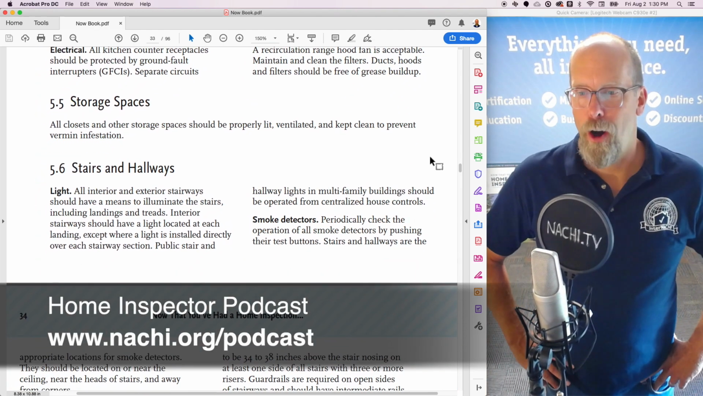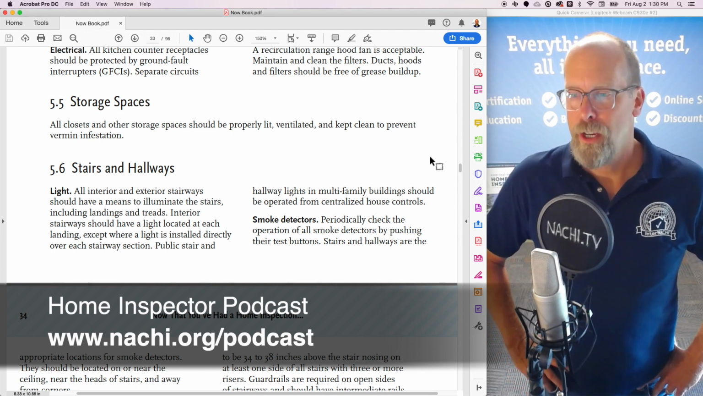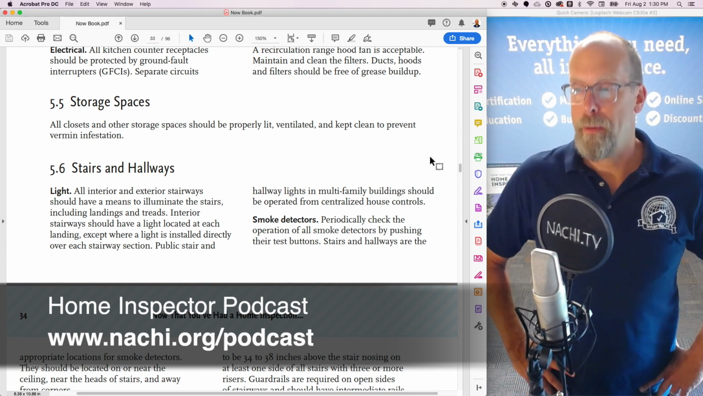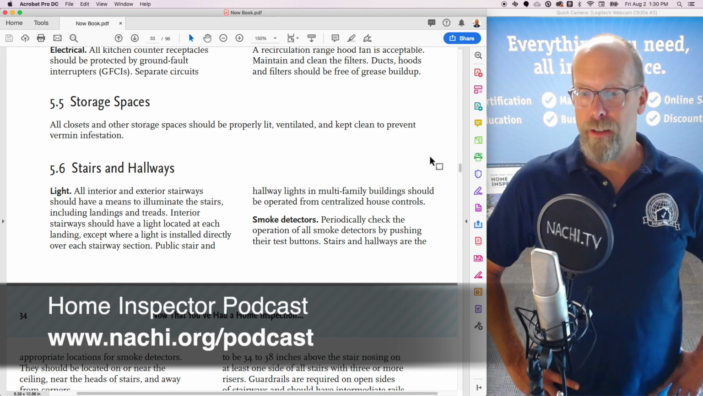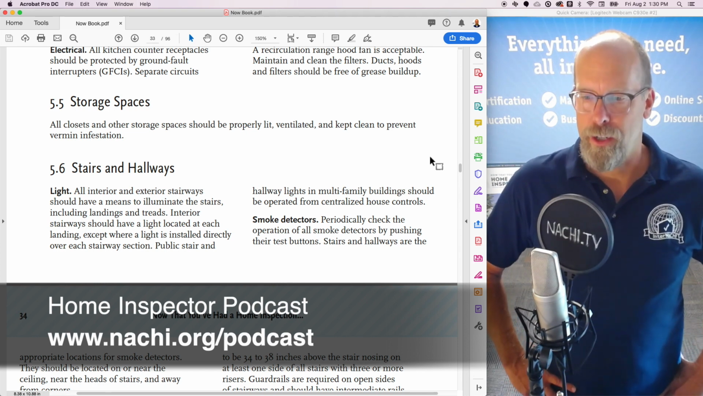Storage spaces. All closets and other storage spaces should be properly lit, properly ventilated, and kept clean to prevent vermin infestation.